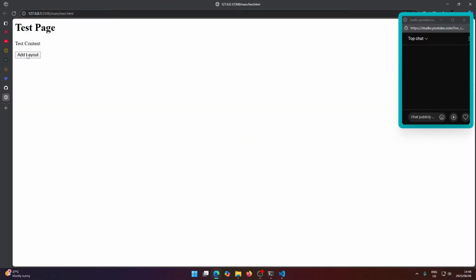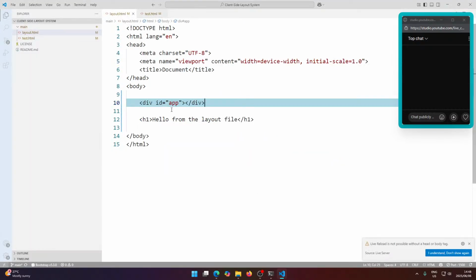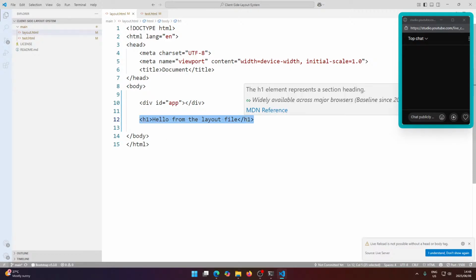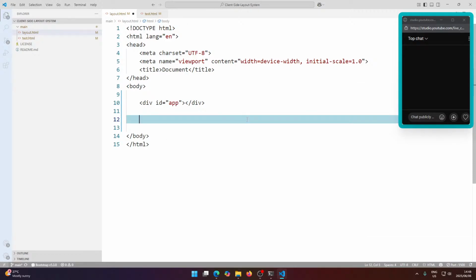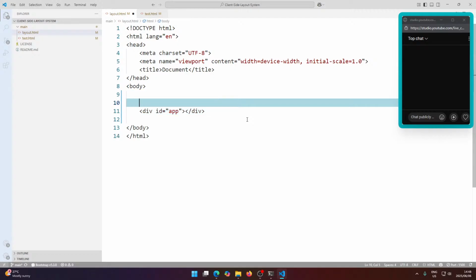Right now, if we press that button, it puts hello from the layout file down here. But what if we wanted to put it up here at the top so that we could use it as a nav bar? Let's go back to our layout file and let's try and move this up to the top. So I'm going to delete it from there. And now I'm going to paste it above this div with the ID of app here.